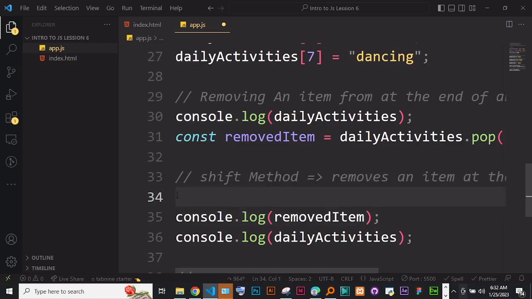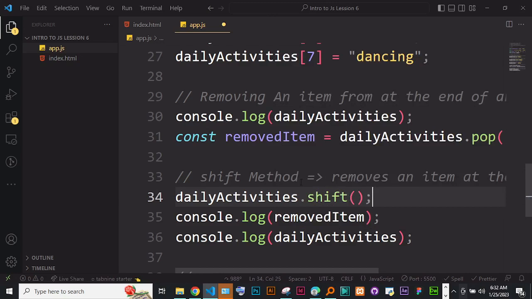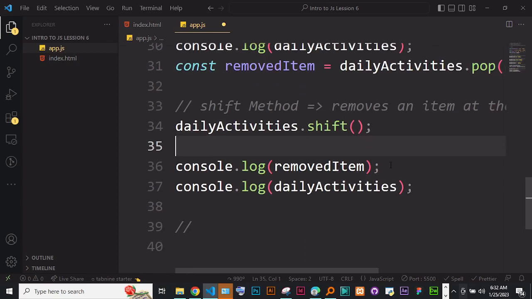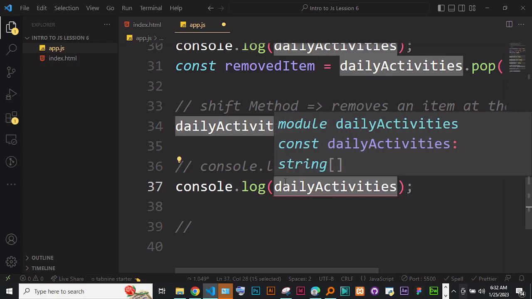So just going to try it here, and say for instance, you can just say data activities. So data activities, at this point we can now call the method called shift, and it's also not taking anything. You don't have to pass in anything in that method. And now let's console.log data activities.